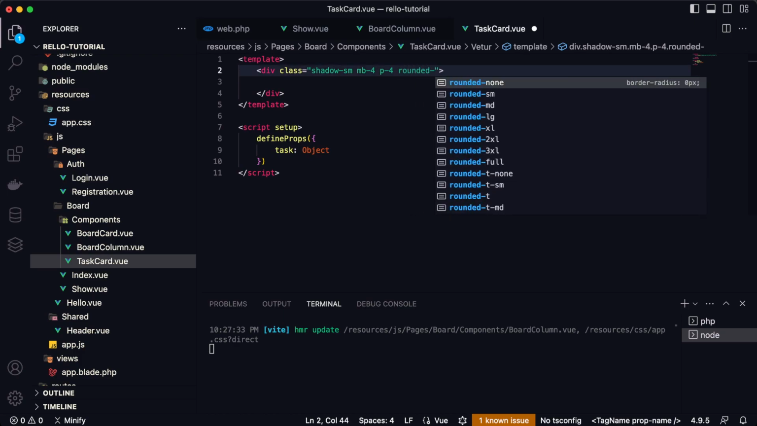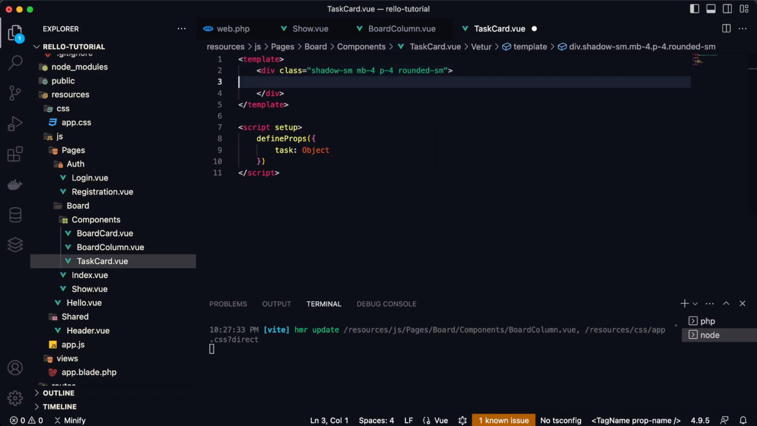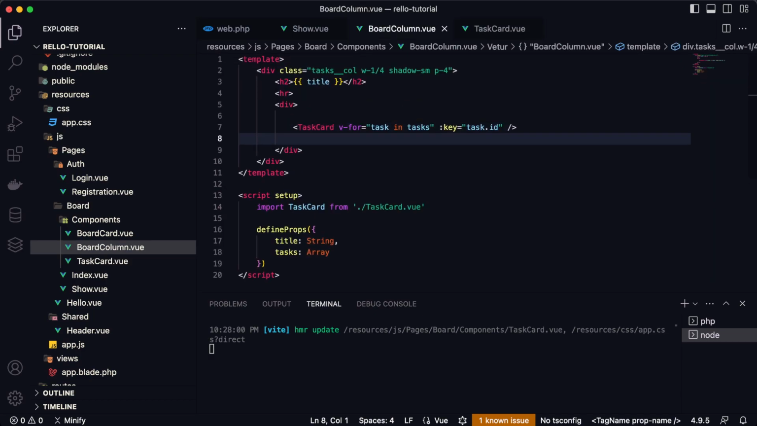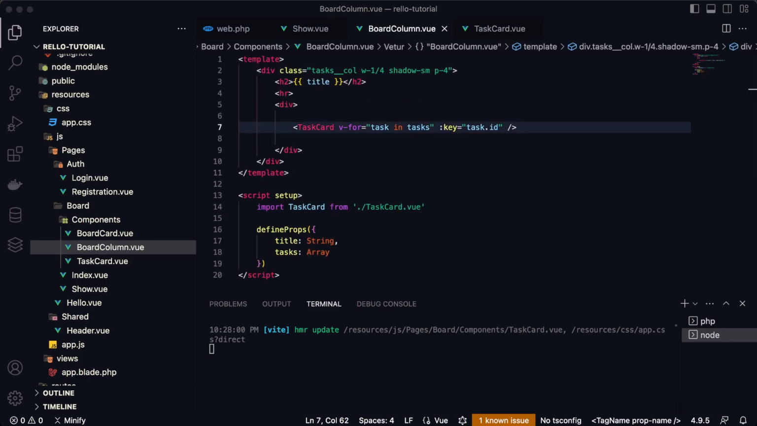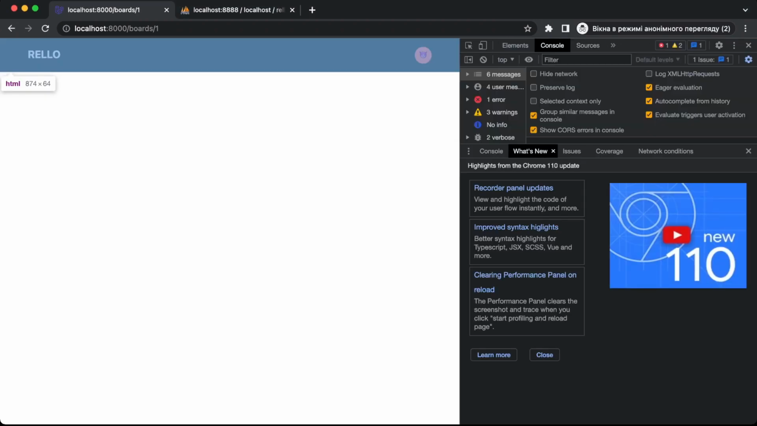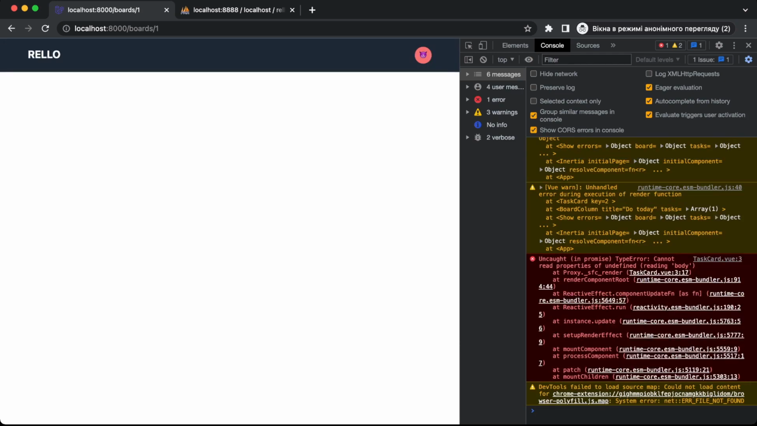So I will add here rounded SM, and we are going to show body of the current task. Okay, I think that it will work, so let's check it. And as you can see, we don't see anything. Maybe we have some error, so let's go to console. And as you can see, cannot read properties of undefined reading body.